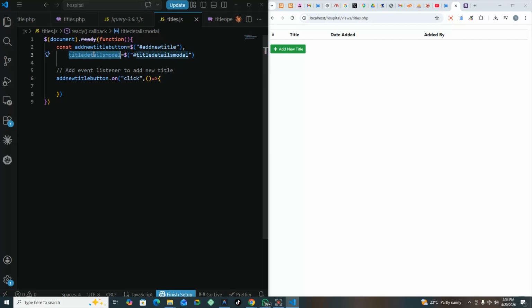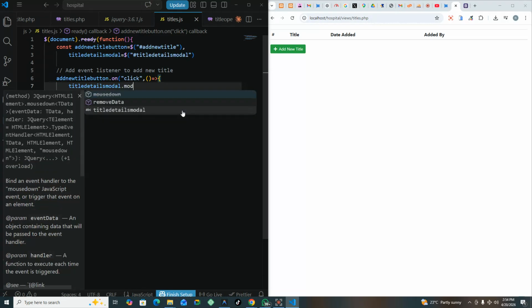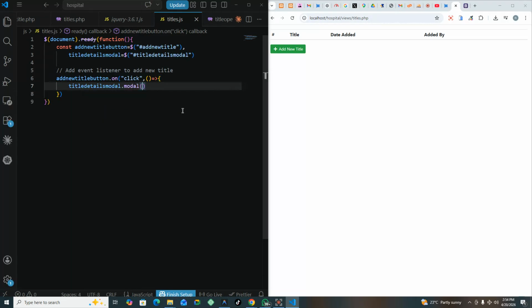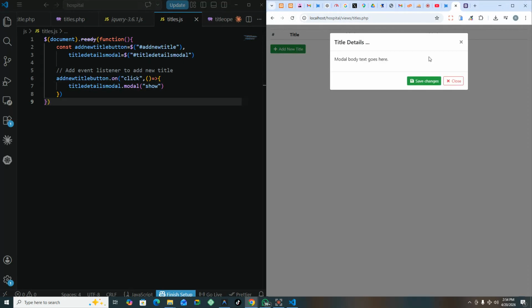Then I'll simply say take this model and then launch model, then you show it like that. Now that should allow me to show it. So when I refresh this and I click this, you can see I have the model showing without anything else. The only thing I have is save button and close button.